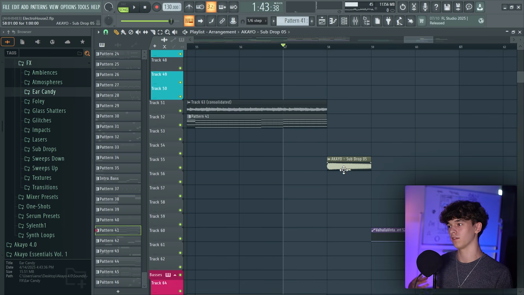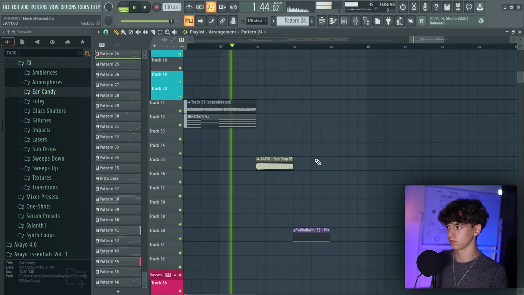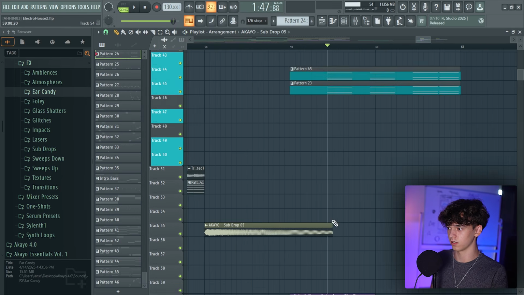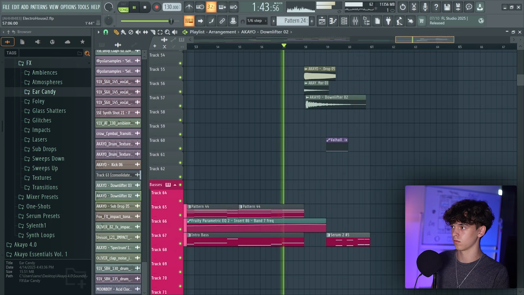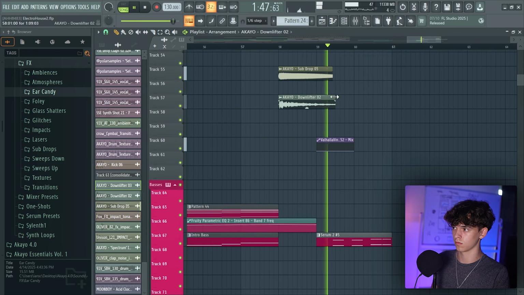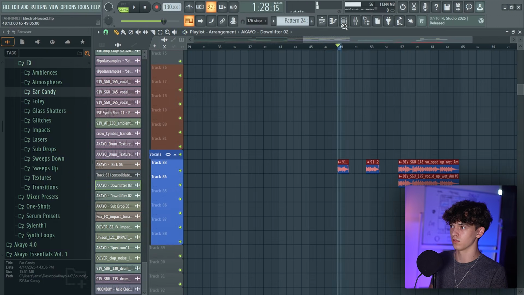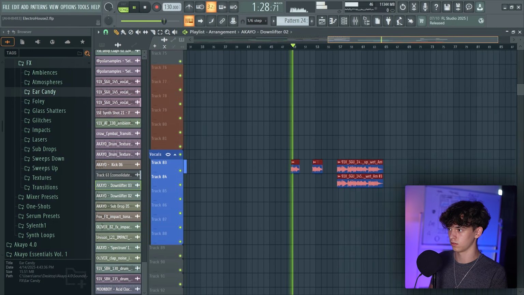Now we somehow have to find a way to transition the second verse into this part, then back into the build up into the last drop. So maybe a sub drop here, and then cut it right when it starts playing. Might as well add some vocals in this part as well.